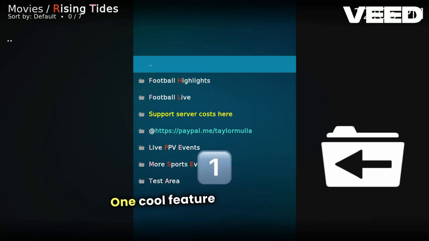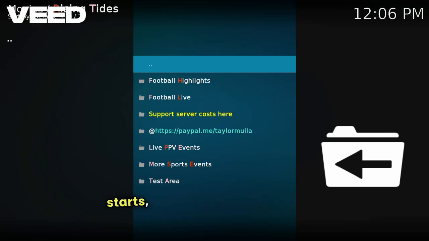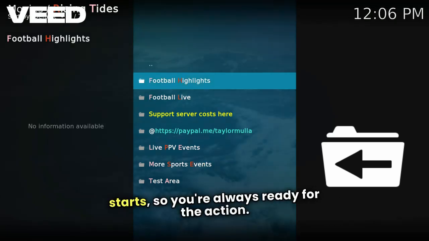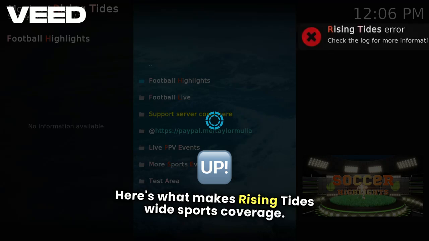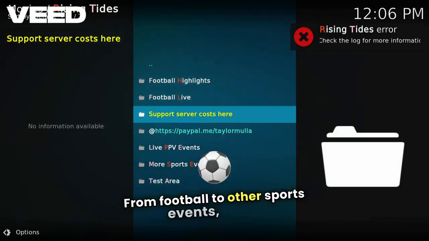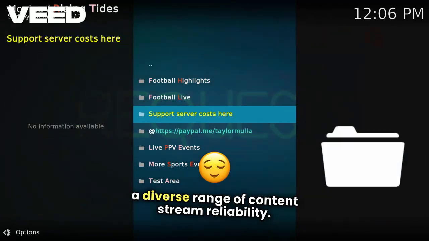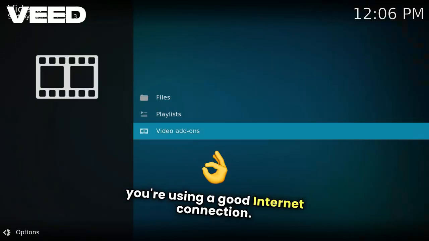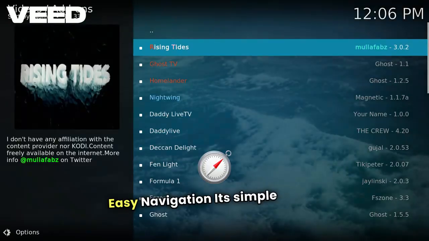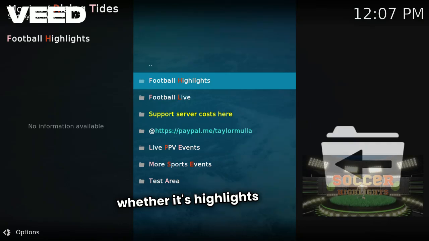One cool feature? The links for live games become active just 5 minutes before the game starts, so you're always ready for the action. Here's what makes Rising Tides special. Wide sports coverage. From football to other sports events, it has a diverse range of content. Stream reliability. The links are stable, especially if you're using a good internet connection. Easy navigation. Its simple layout ensures you can quickly find what you're looking for, whether it's highlights or a live event.